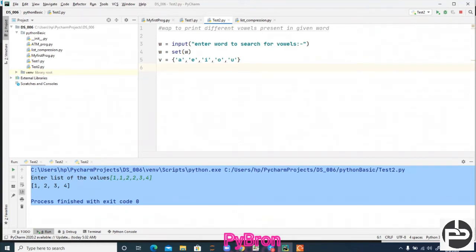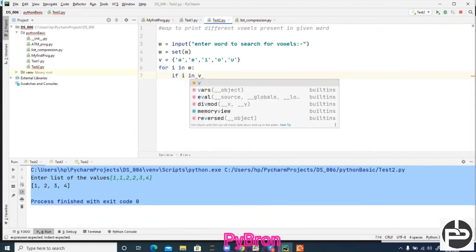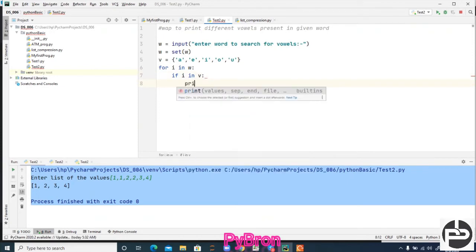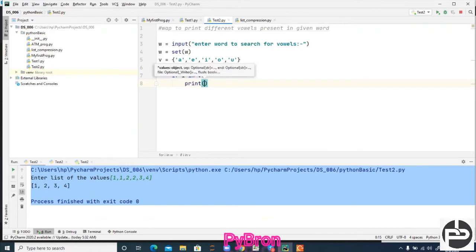So what we can do is, for i in w, and let me show you. If i in v, then it will return true. Then we have to print i is the vowel. You can print like this: i is the vowel. Let me execute this code and see whether we are able to achieve our goal or not.